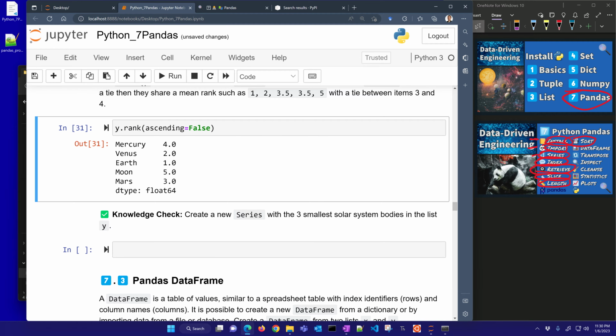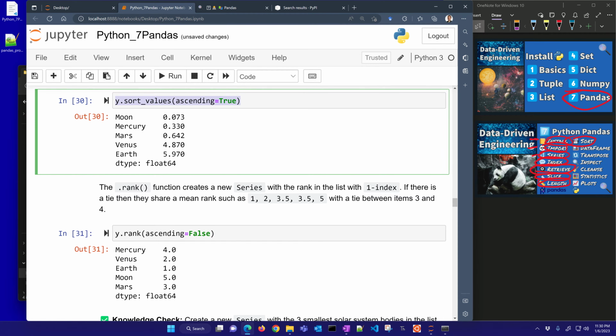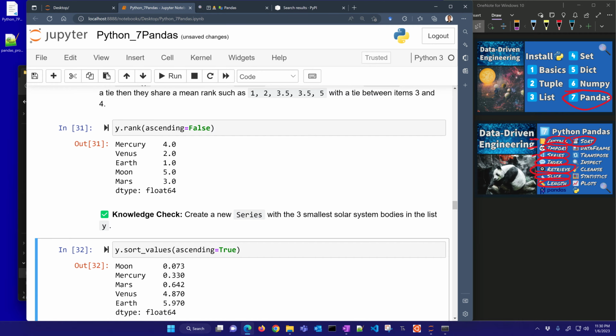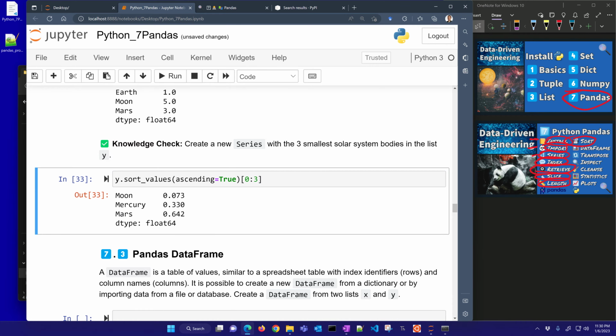All right, let's create a new series with the 3 smallest solar system bodies in the list y. So I need to sort by values, and then just take the first 3 values. I'm going to sort the values, but then I just want to take the first 3 smallest. I'm going to put something at the very end, and it's going to take a subset. So I could either do this, z equals that.